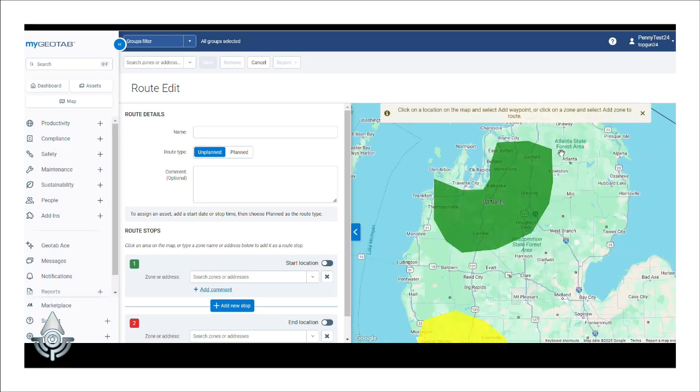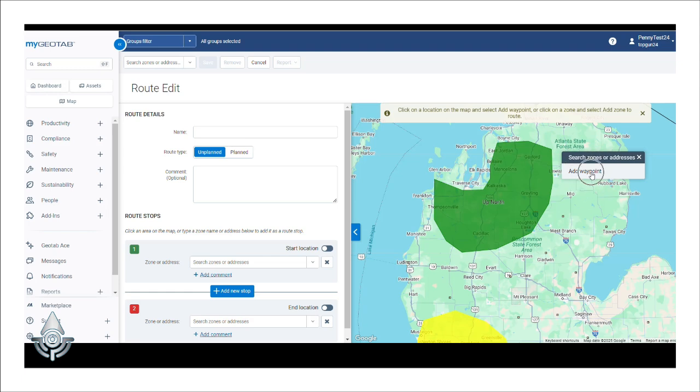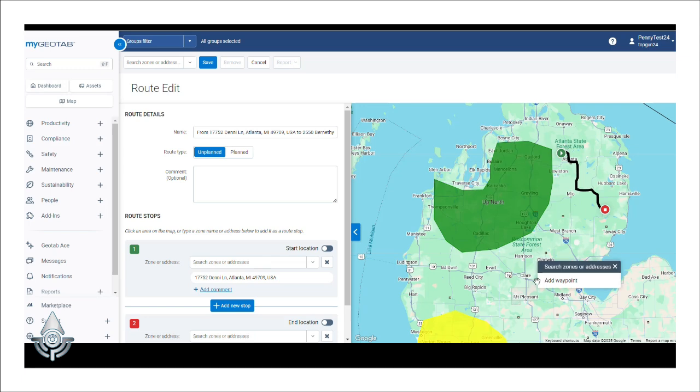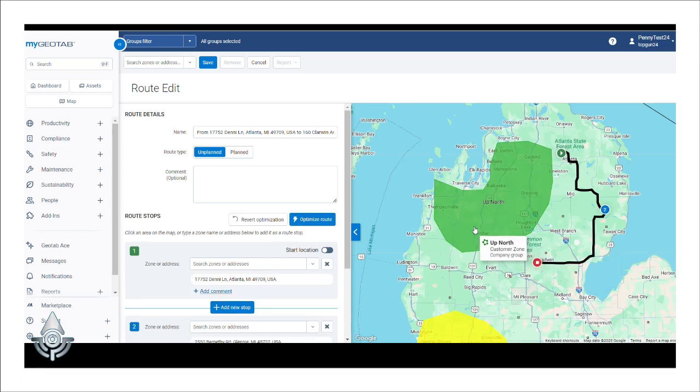And we will start clicking anywhere we'd like to add a waypoint. You can add as many waypoints as you need to. And if a zone should be in a route, simply click into that zone and you'll have the option to add that zone to the route.